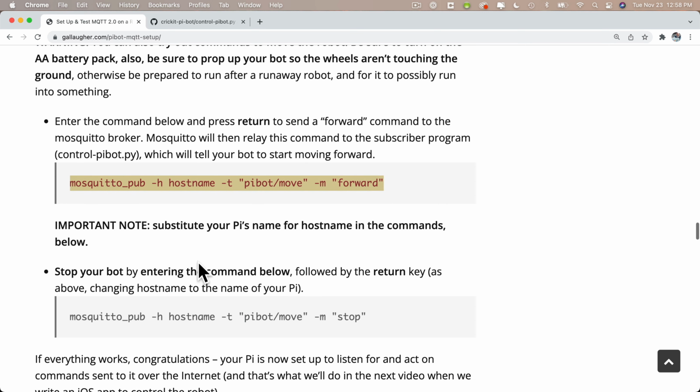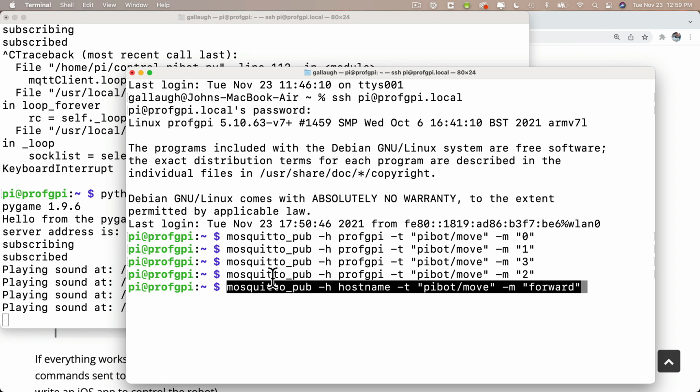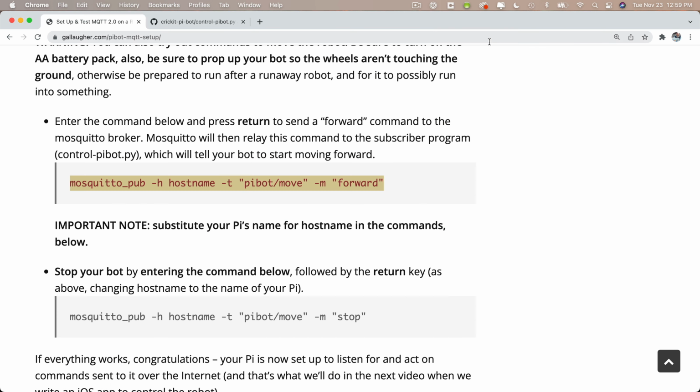I'm going to paste this command into the terminal, but I'm not going to press return yet. And then actually I'm going to go to my browser and I'm going to open up a plain blank Google Doc.